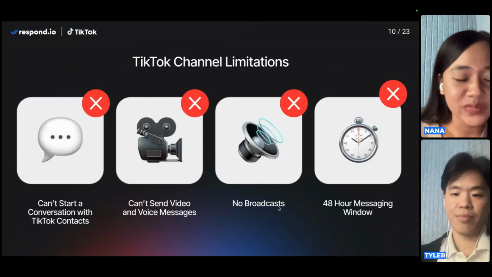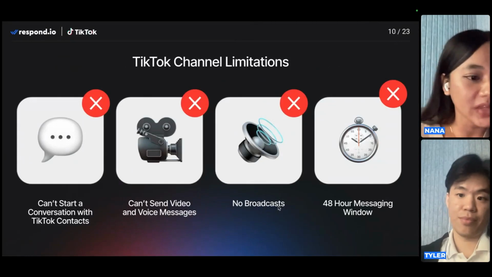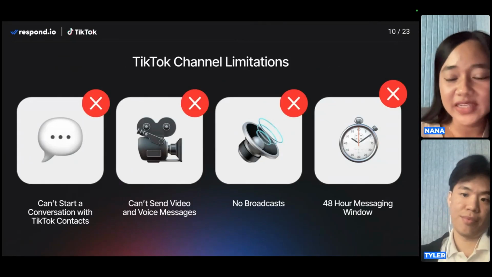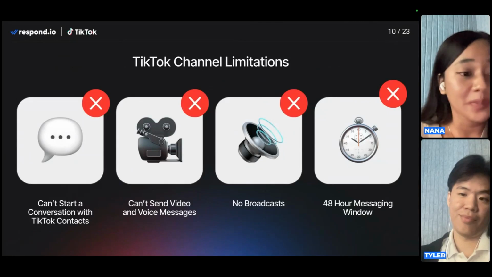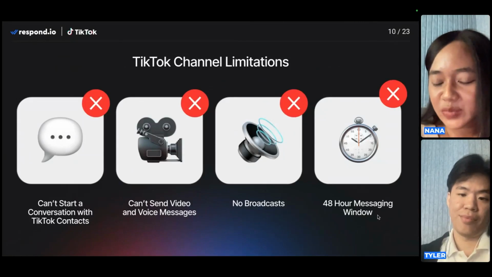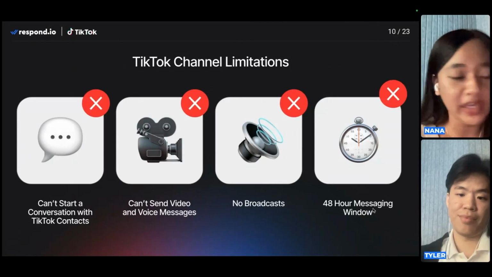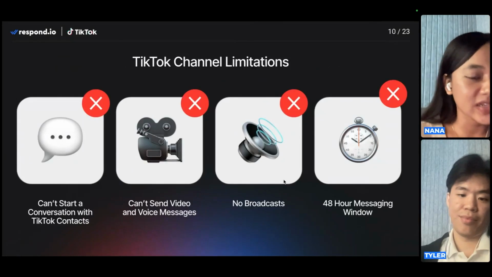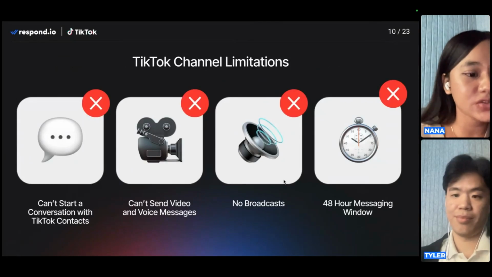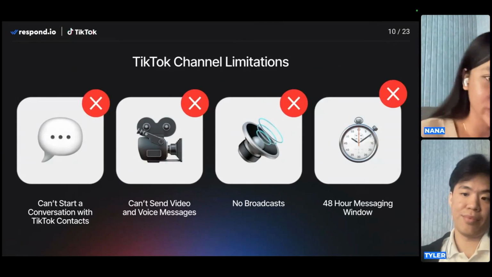And there is no broadcast messaging. All chats are one-on-one, to ensure personalized interactions instead of mass messaging. And last but not least, the 48-hour messaging window. You as a business have 48 hours to respond after a customer messages you.